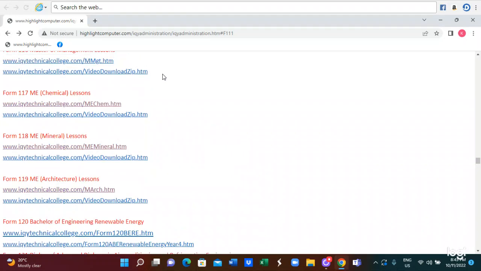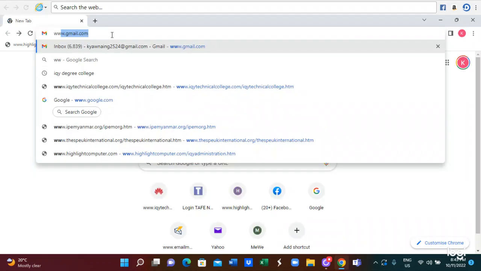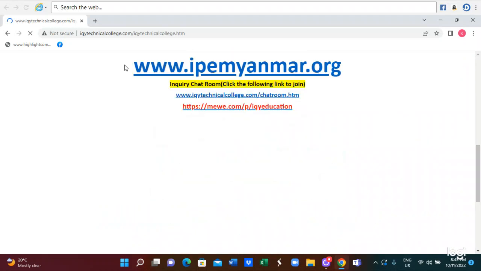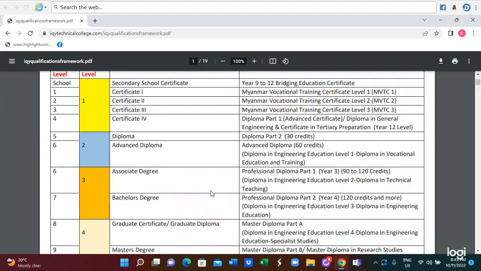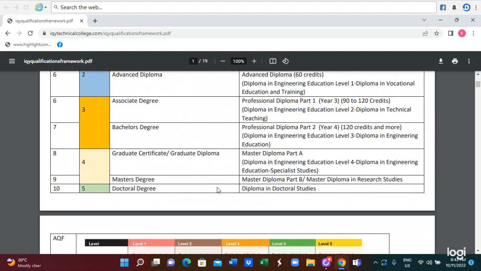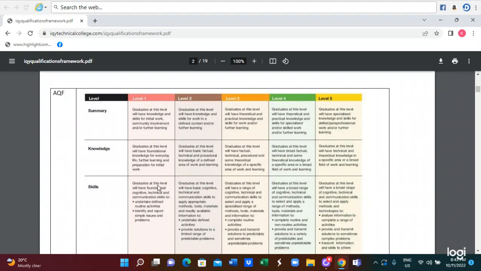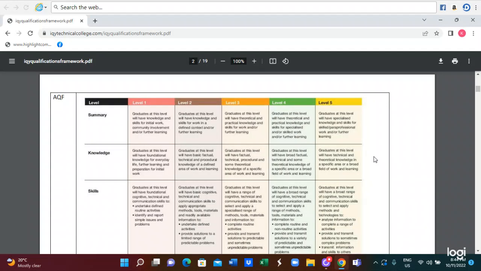So this is the way we are arranging these courses. This is how we follow the Australian Qualifications Framework in our courses. So here you see this IQYTU qualifications framework. Now we are focusing on the master and doctorate degree. So they are the skill levels. Master degree is skill level 9 and doctorate degree is skill level 10.